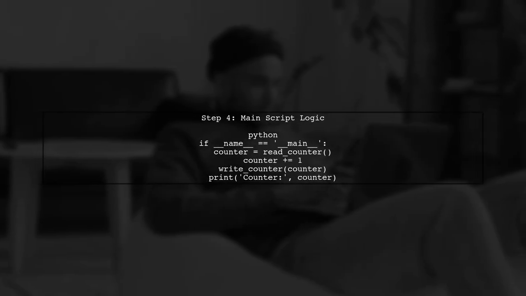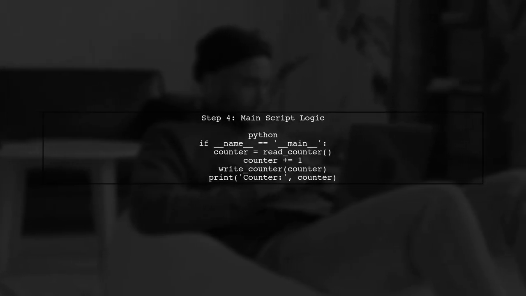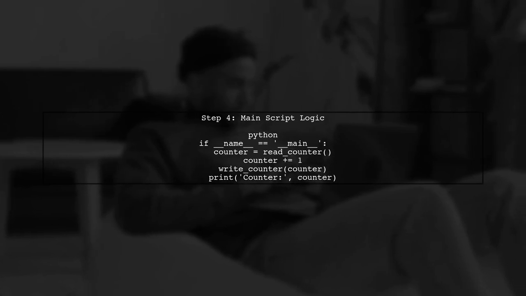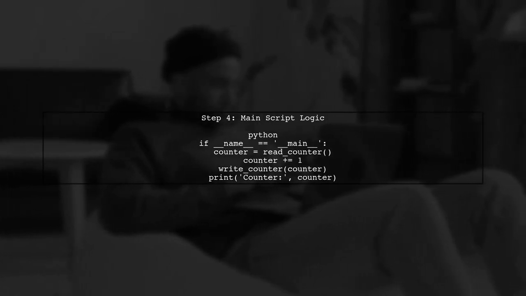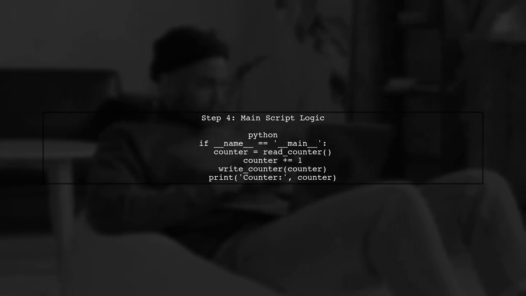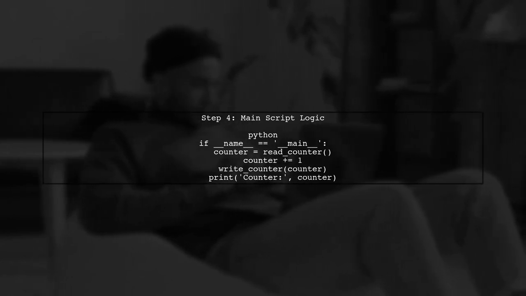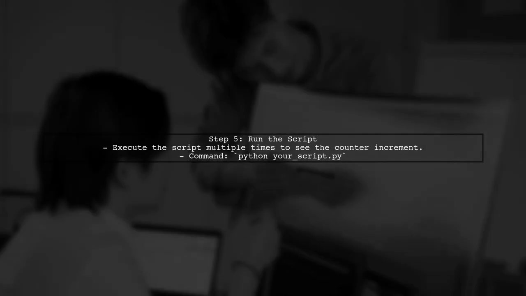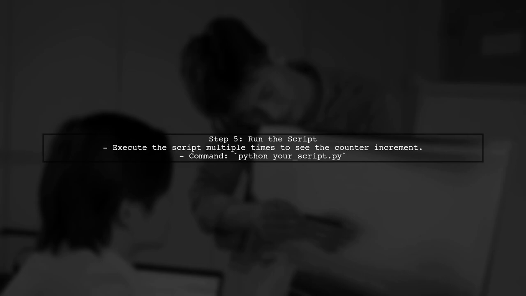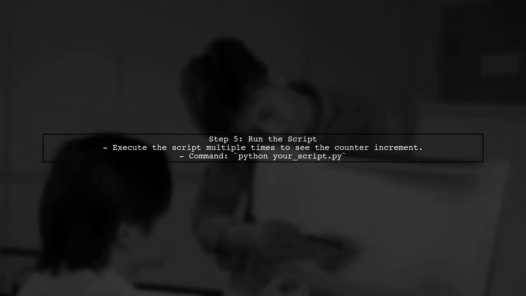Now we can combine these functions in our main script. We'll read the current value, increment it, and then write it back. Finally, every time you run this script, the counter will increment by one, and you'll see the updated value printed on the screen.